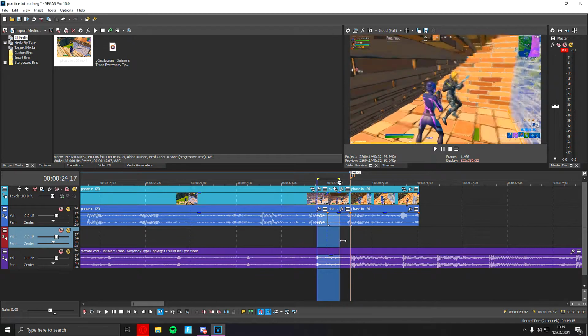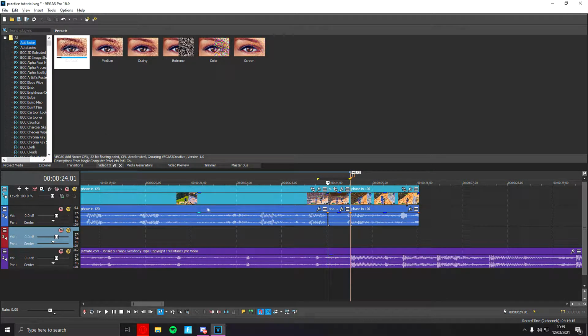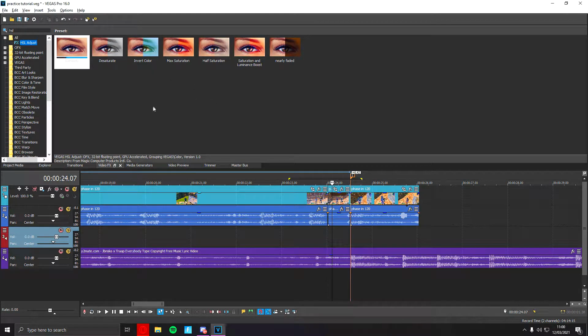And what you want to do is you just want to go over to video effects. You don't need any presets or anything. What you want to type in is HSL adjust. So now I have HSL adjust. We just want to drag default and just drag it on the 30 frames.